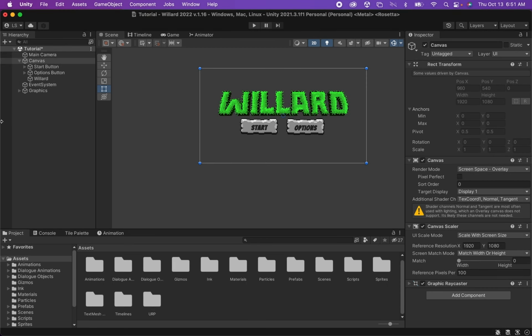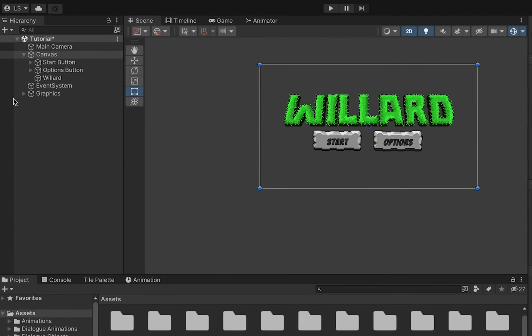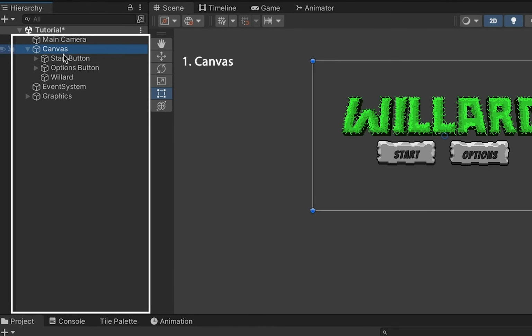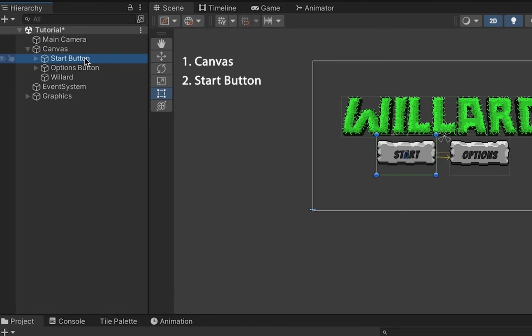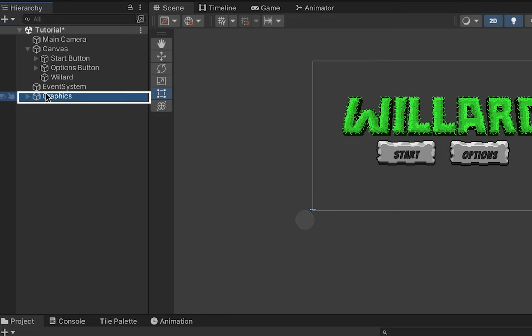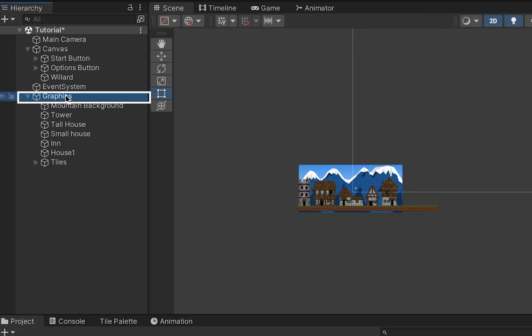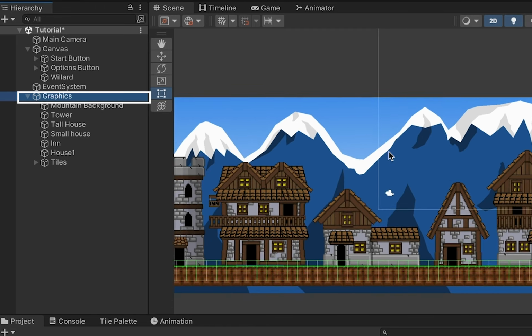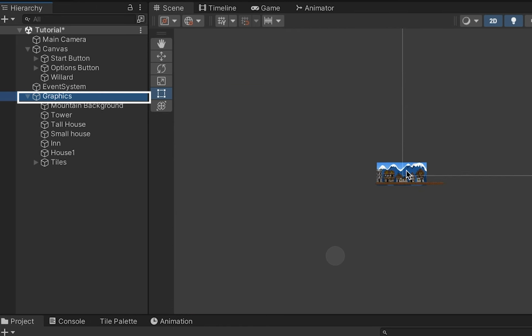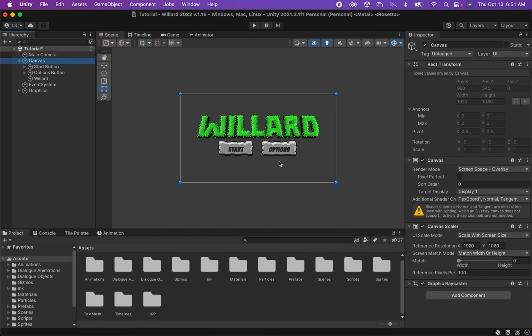Alright, so you don't need much in your scene to get started, but you will need to make sure that you've got a canvas, which is going to need to have a start button to take you to the next scene, as well as a title. This could be TextMesh Pro or an image of your own like I'm using. You'll notice that I also have some graphics here, which are just elements in my scene that I put in the background to make them look pretty, but are totally optional. Alright, so let's get started by bringing this title to life.